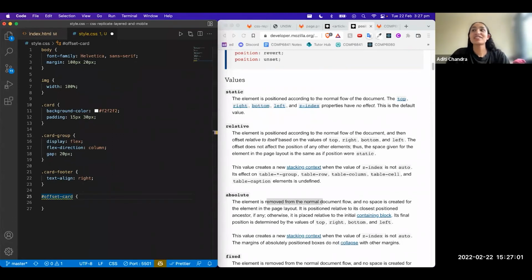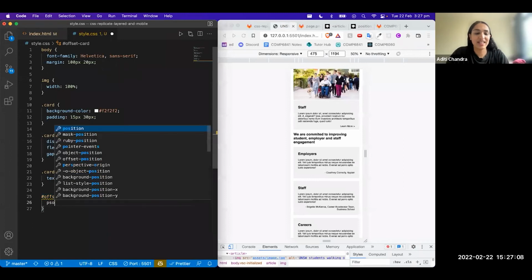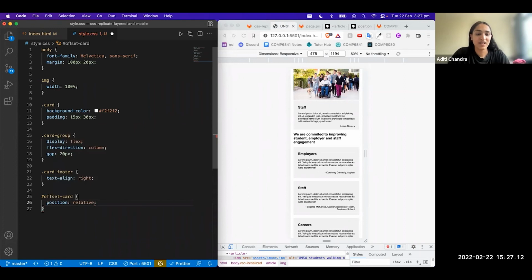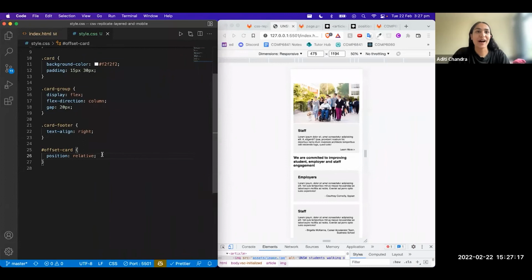So it still wants to take up space in the document, so we probably want to give it a position relative. Okay, that didn't do anything, but then we can set these properties. We want it pushed from the left, so if we set a left property, maybe 15 pixels. Did that do anything?